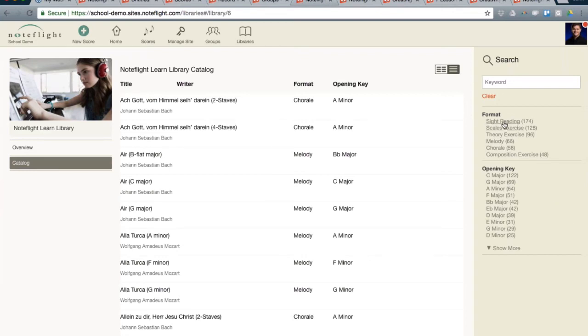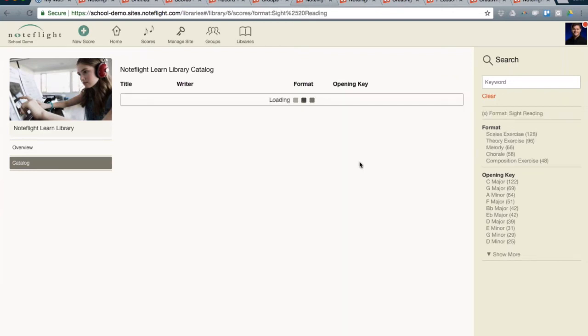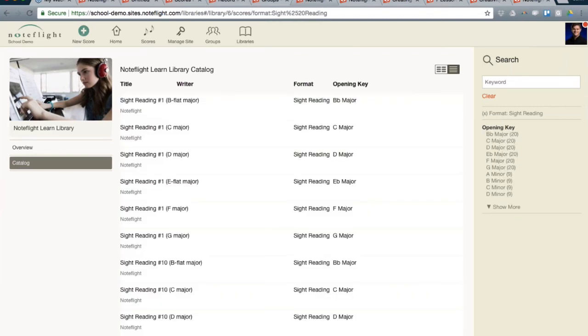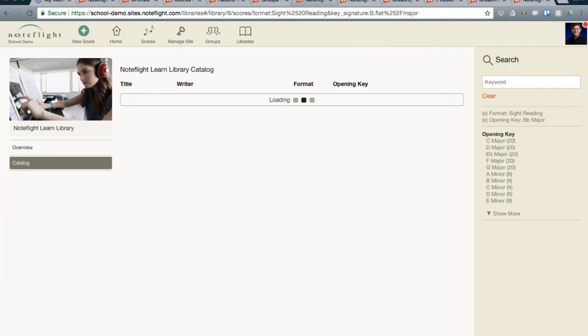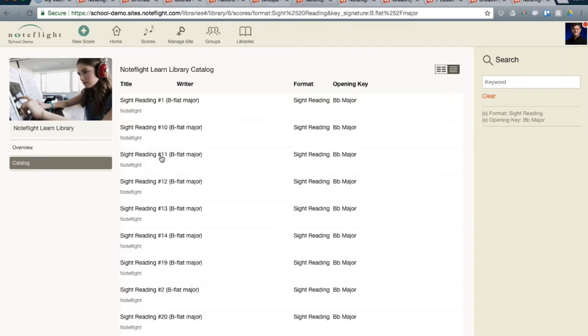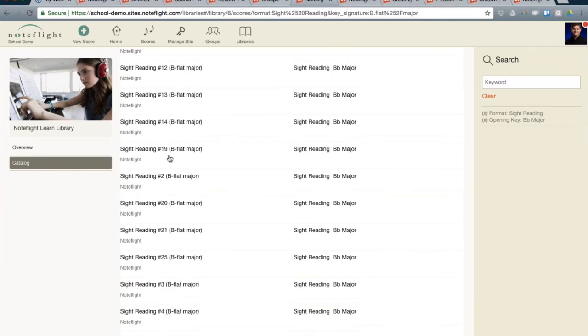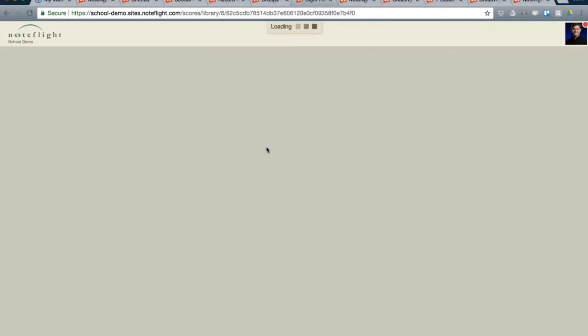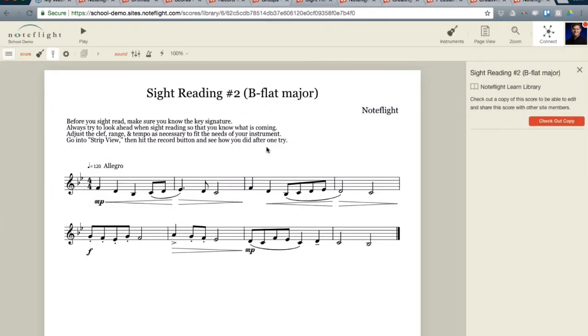So let's say I want to grab a sight reading example, and let's say, for purpose of argument, I want something in B flat, but of course, it doesn't really matter because I can change the key of anything. So we have all these numbered assignments. Let's grab number 2. So you can preview all of these scores in the library. And again, every student and teacher has access to this library. We put some little helpful tips in here if students want to do this. So we have a little sight reading exercise.